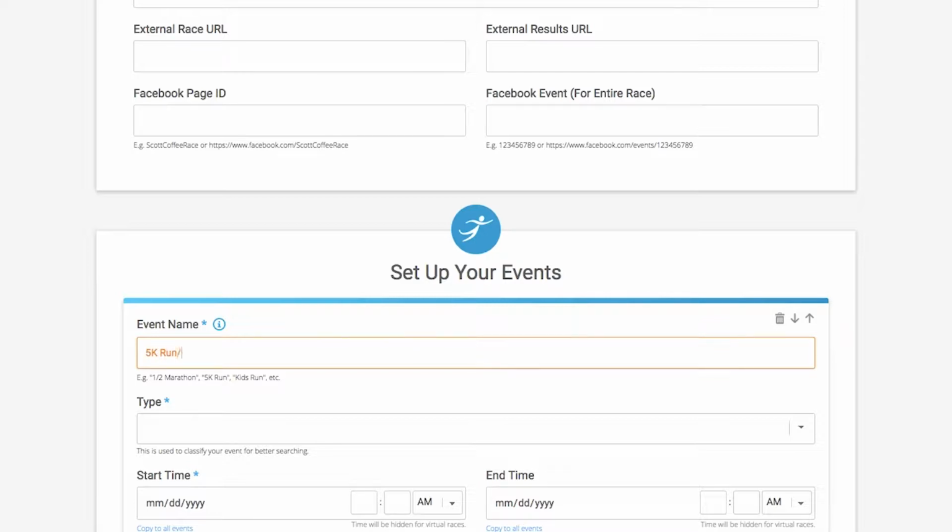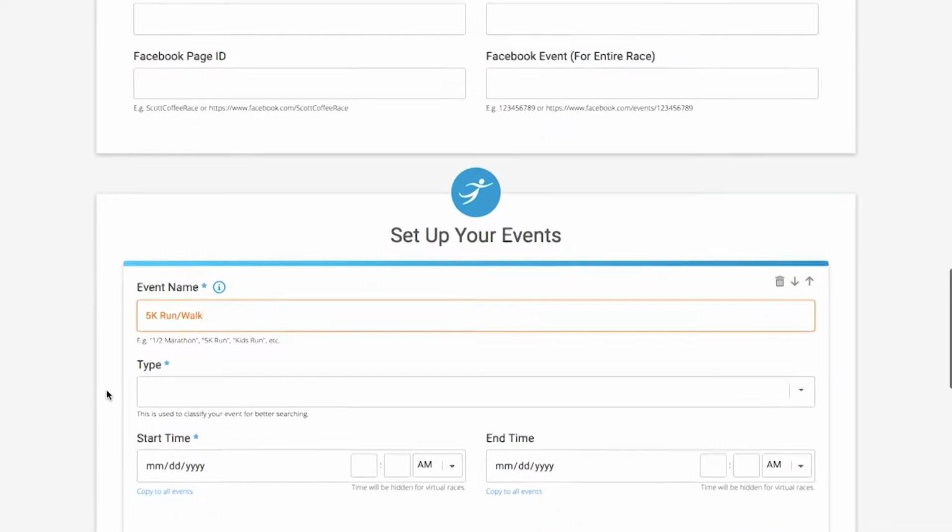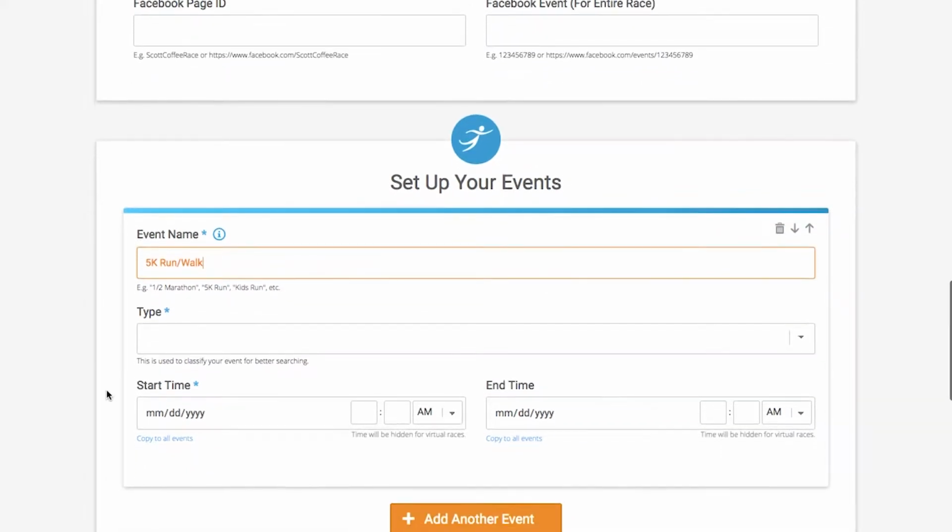5K run walk. The biggest thing I see where people mess up on this is they will put the full name of their race as the event name. Keep in mind, this is what the runner is going to see when making their selection. The name of your race is already at the top. Is that runner just choosing a 5K, a fun run, a 10K? But people will put in XYZ fun walk, 5K, family fun run, above the charities of the 4th of July and Veterans Day combination series. And I'm just like, make it stop. Right, it just goes on and on.